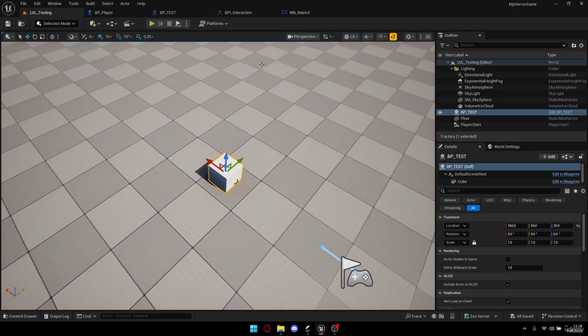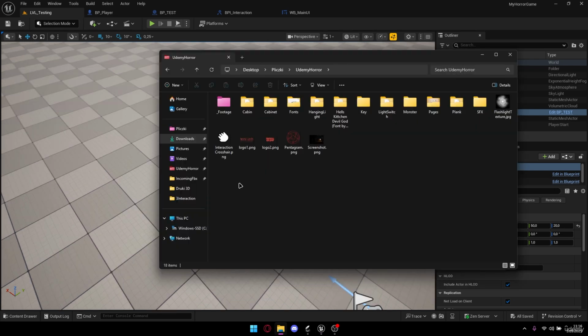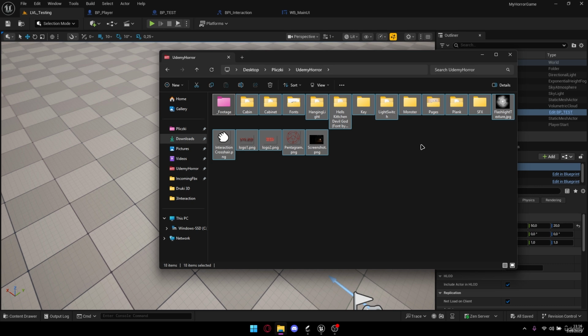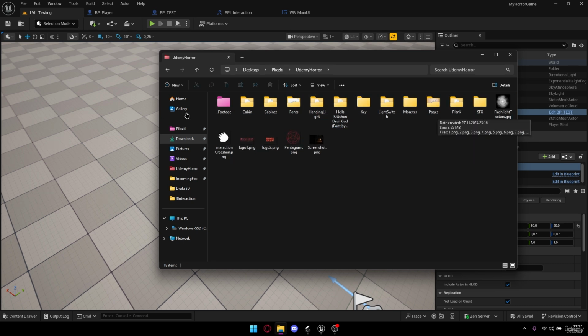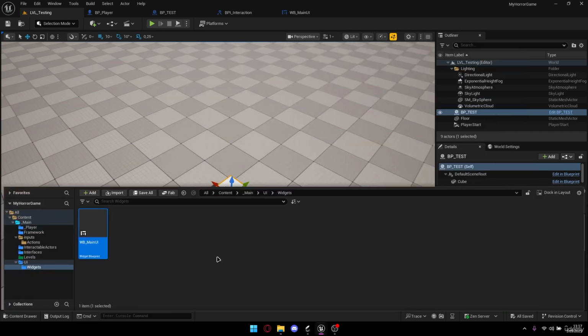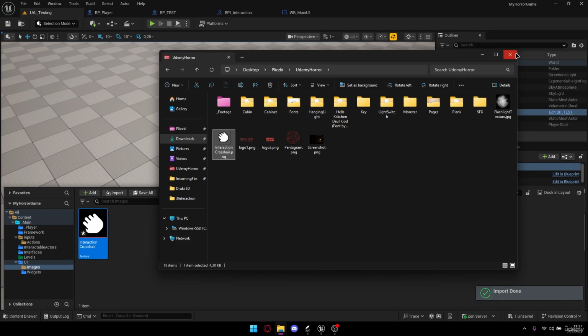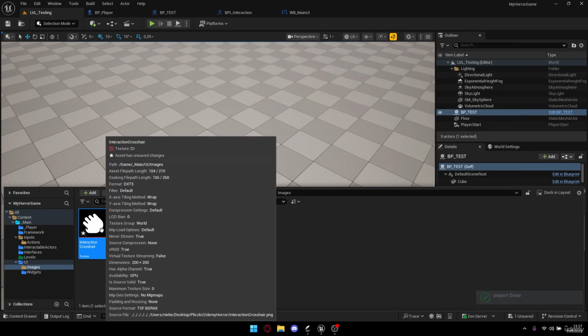So the first thing that we need is an image of the crosshair that we want to change to when we look at something that we interact with. And I will give you this folder with everything that we will use in this course. And as you can see, we have this interaction crosshair PNG. So we can go to content drawer, go to UI and create a new folder for images. And inside that images folder, we can just grab this icon, move it here, close this folder, and you can see we have this interaction crosshair.